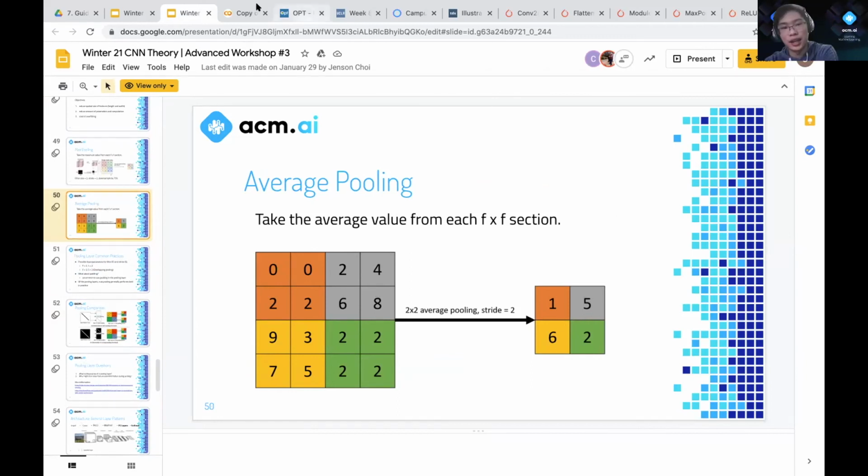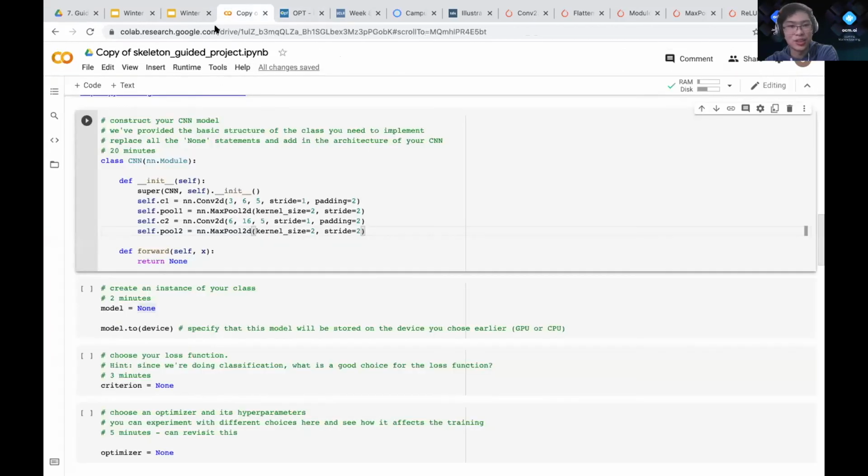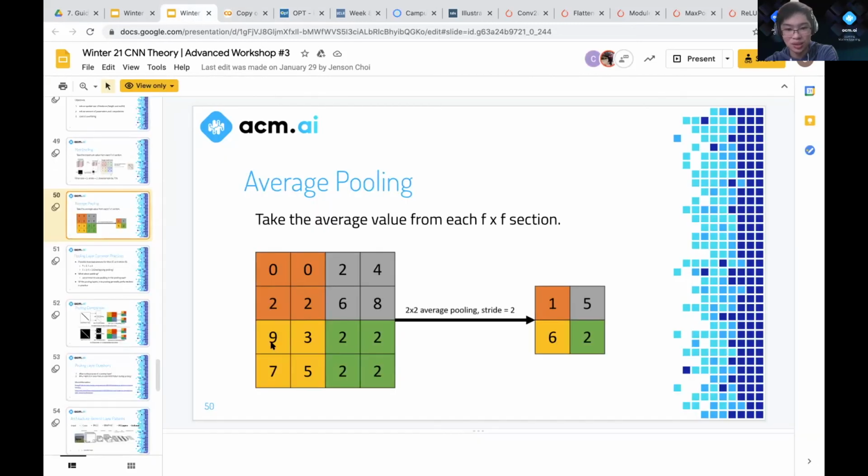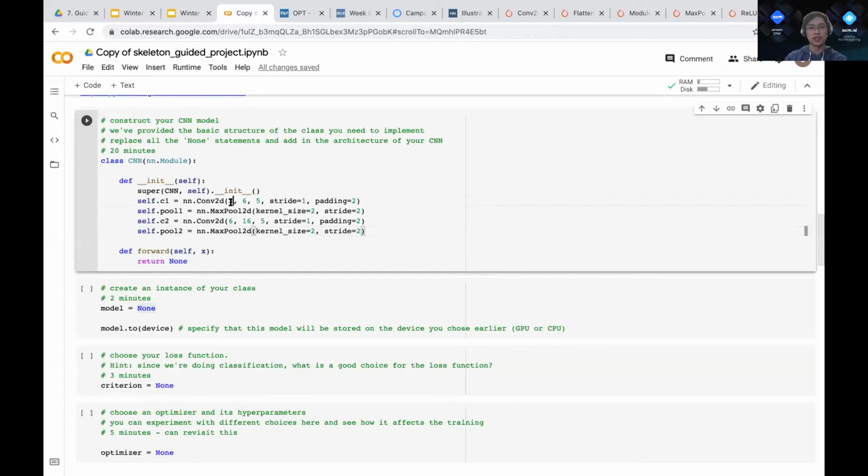I set the kernel size to be 2 and the stride to be 2, so it'll do something like this. We started with a 4 by 4 image here, and then our output is a 2 by 2. The output of this convolutional layer is going to be 32 by 32 because we're using the same convolution principle here. So the output of this pooling layer would actually be 16 by 16.